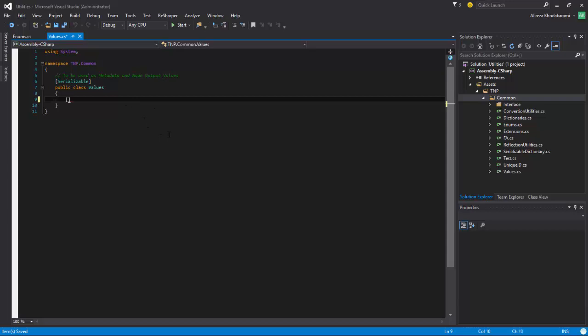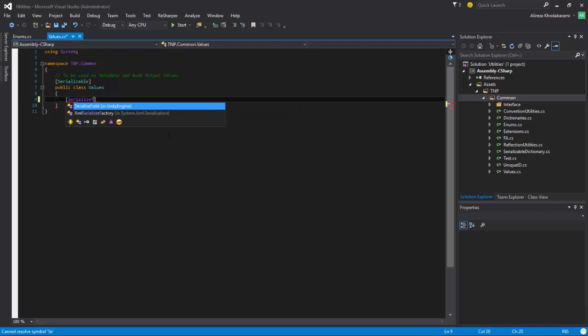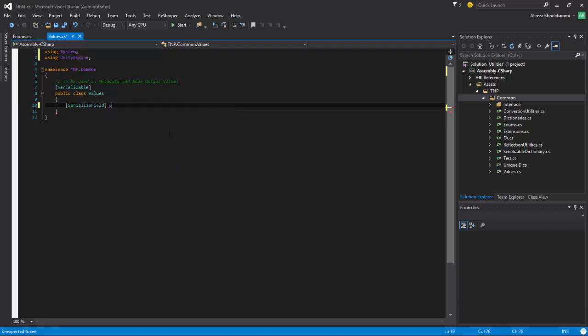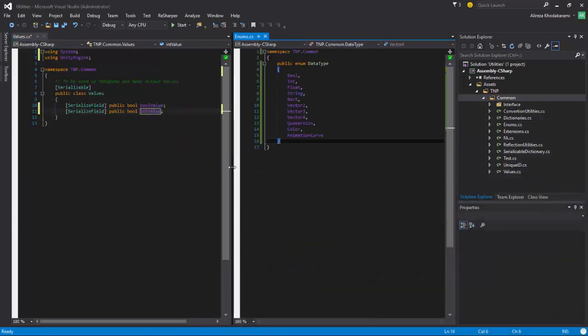So first we want serialize field from Unity engine, and public bool, and we call it bool value. We could call it bool, no we can't, bool value. Okay, and basically we want that for everything. So we have our int value, and let me chop this guy to this side so that I can take a look at it.